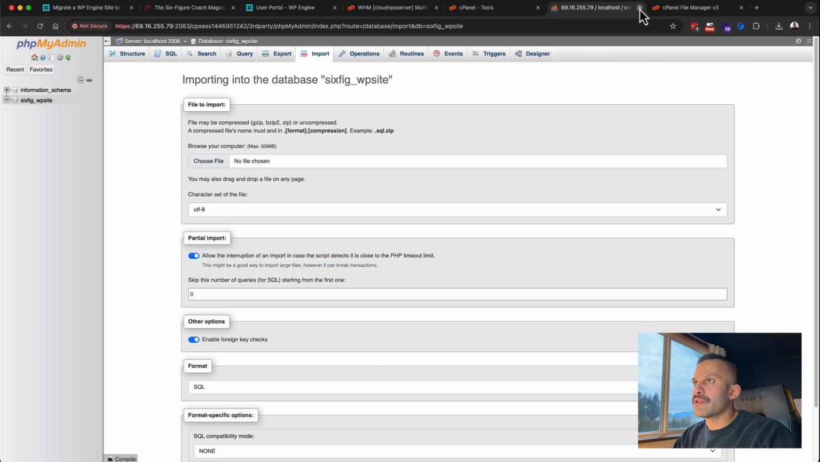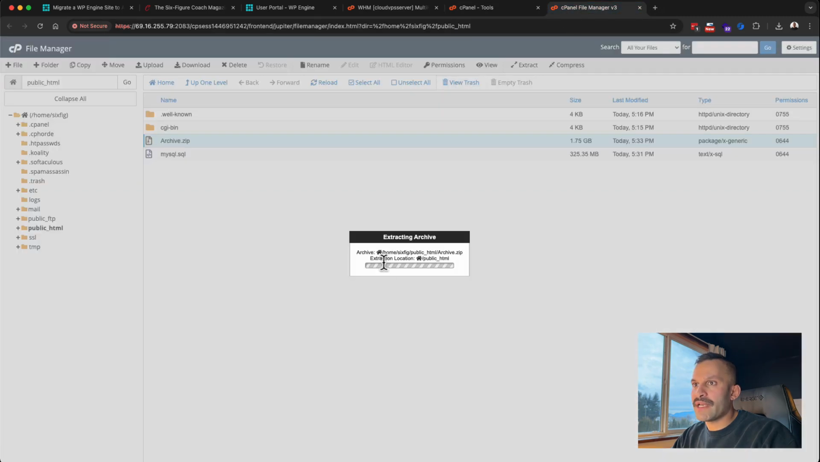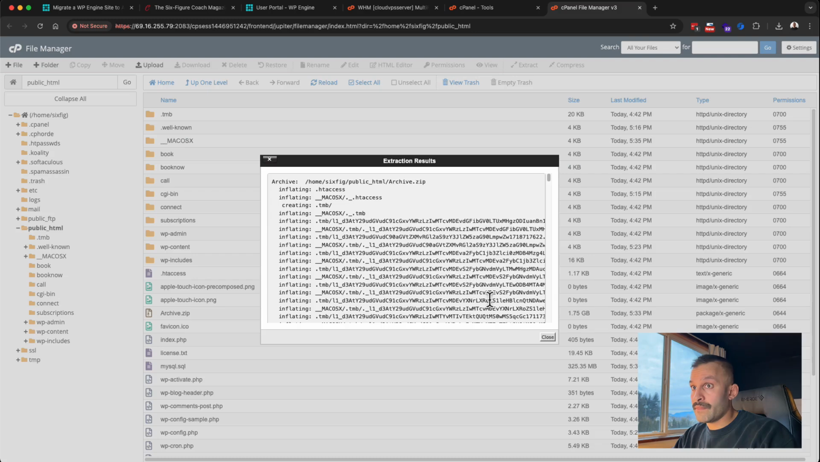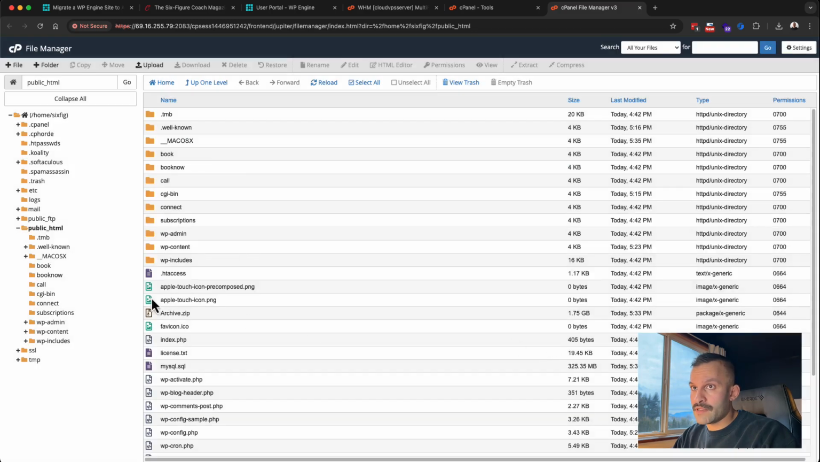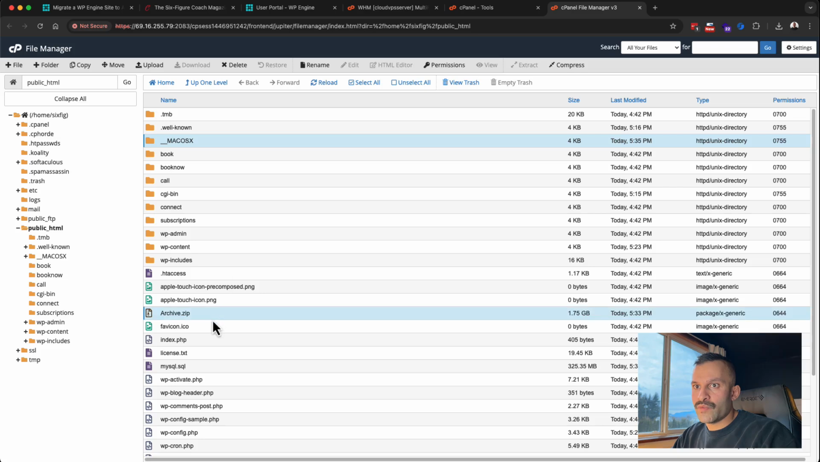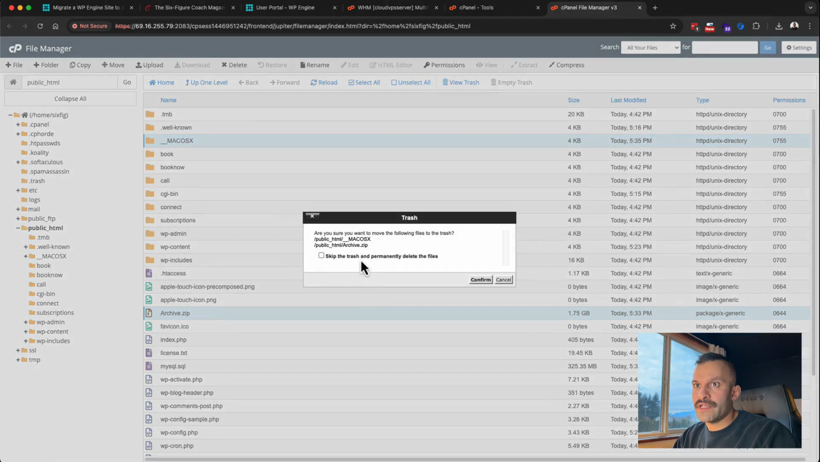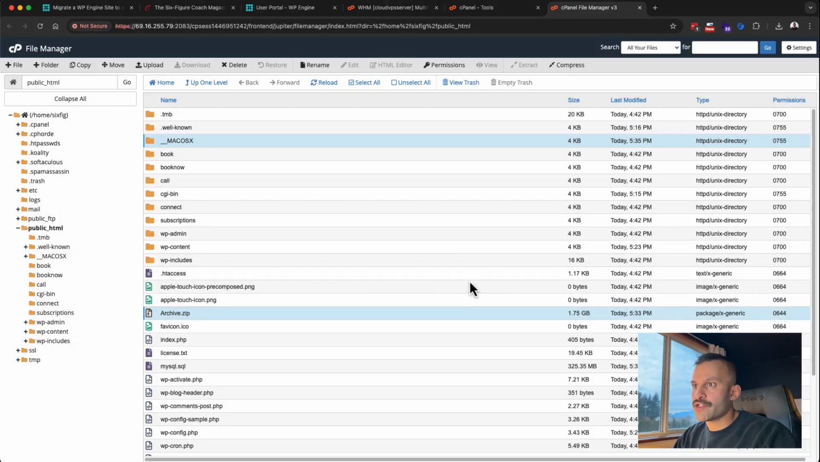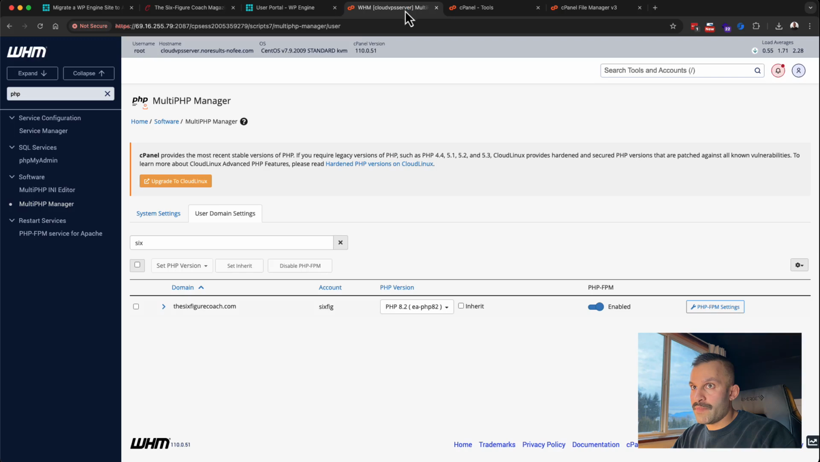So let's close phpMyAdmin. Let's go back here. That's still extracting. And done. So let's close it out. Because I'm on a Mac, you'll see the files get compressed with this default __MACOSX folder. So I like to delete that as well as my archive. Let's delete it. Skip the trash. Let's head back over to WHM.